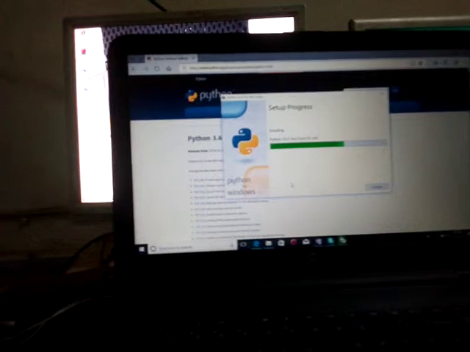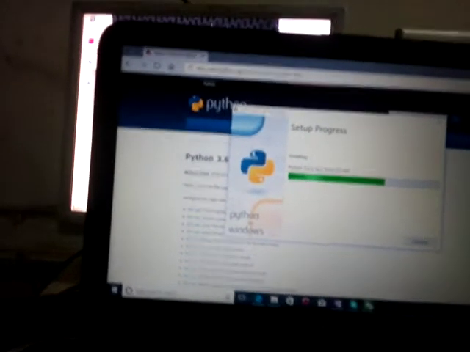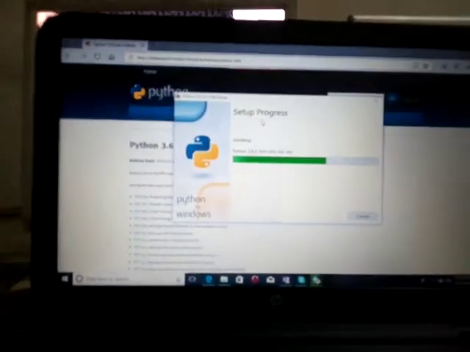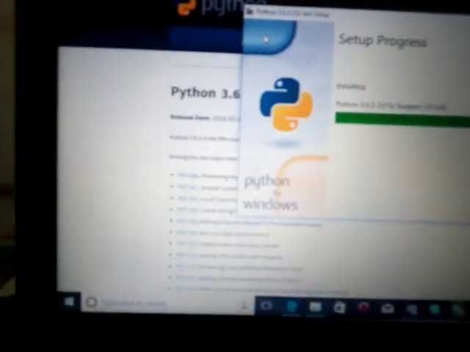So this is Python 3.6. Let me go through the steps I used again. I just opened my system, just like the way you're seeing the system now. On this place that they call the address bar, I typed in www.python.org/downloads. Once you type that, it will bring out this page for you.